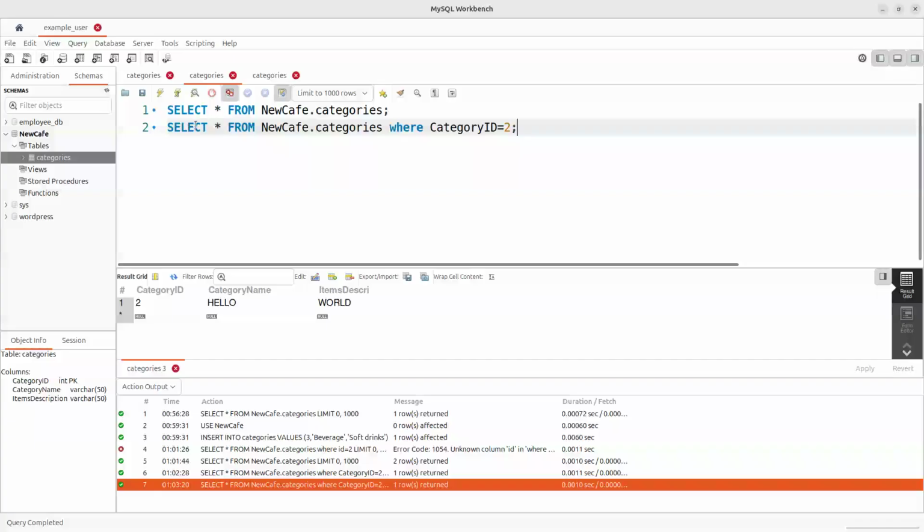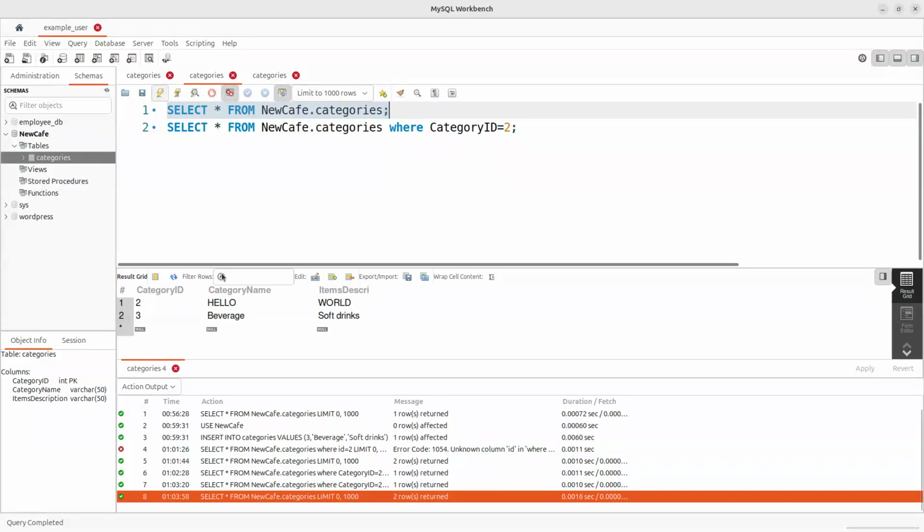So how it is working: select star means every field that is present in our categories table, where database new cafe and its table categories, where category ID equals 2. And if we execute this portion, select star from new cafe, which is our database, then the category table, all the related data will come. Let's execute that, and you can see that we have all the data that is available in our table.